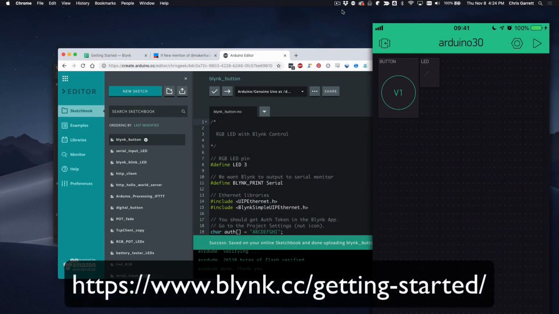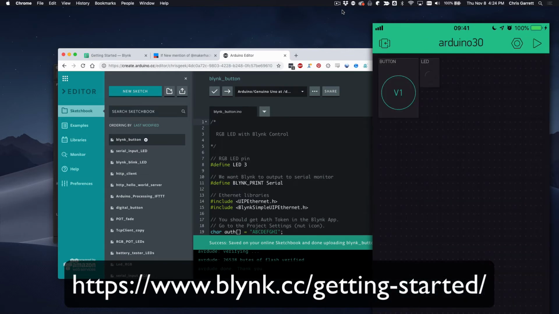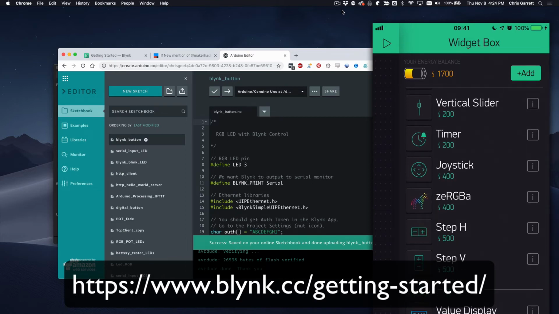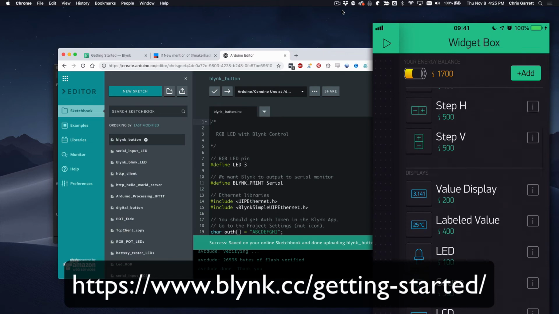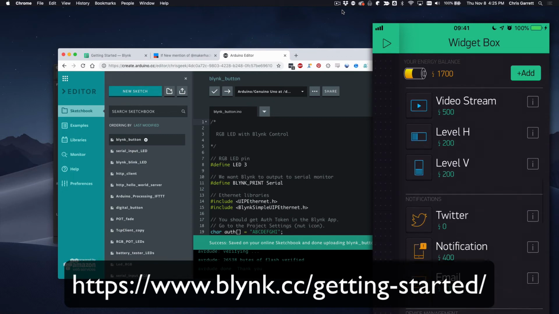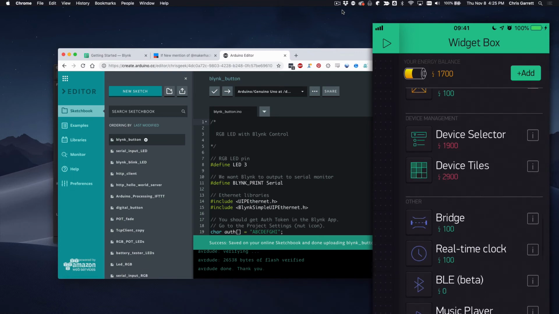Blynk is an app and a set of services that allow you to control your devices from the internet and also send from your devices to the internet. As you can see, you can create a very simple user interface, and you can share your apps. You can even put them on the App Store. And to create your user interface, you've got all these different widgets that allow you to put in sliders and gauges and displays and all kinds of things. And you can notify email, Twitter, all kinds of things.